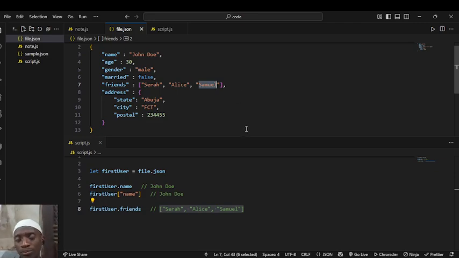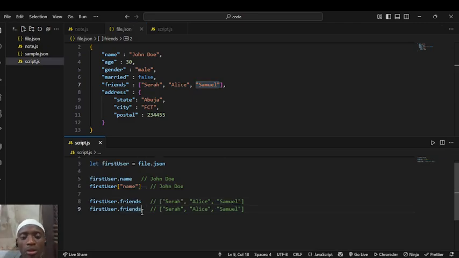I hope this is clear. Now we want to get Samuel here, and the way to go about this is to put a square bracket. When you want to get access to an item in an array, you also use square brackets, but in this case, you use the index position. So can you guess what the index position for Samuel is?